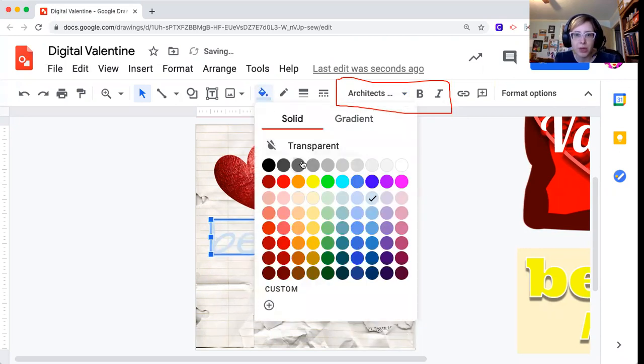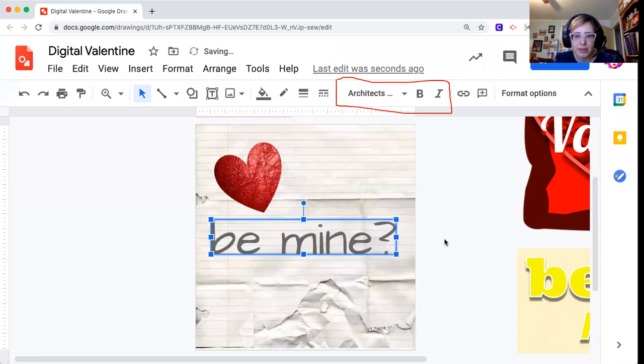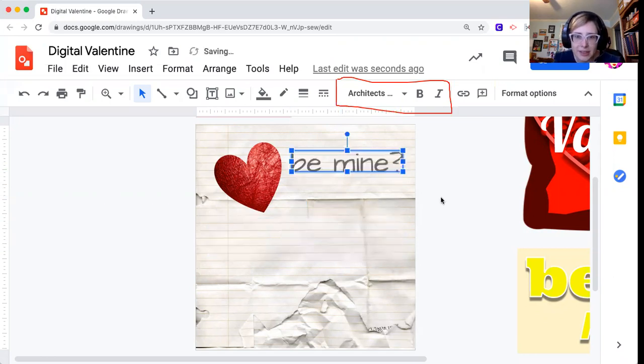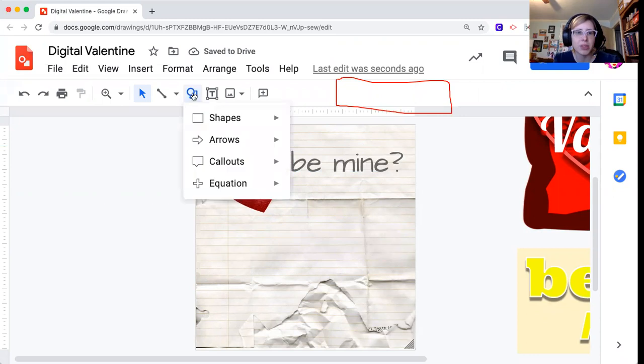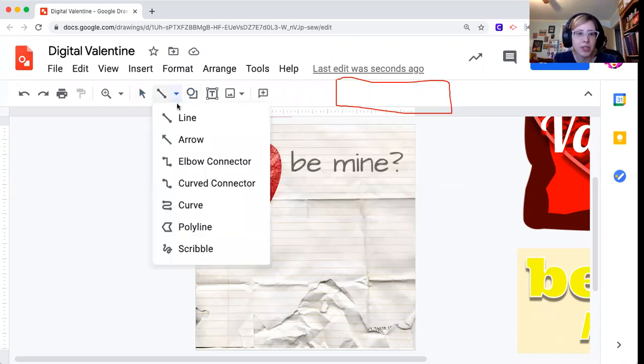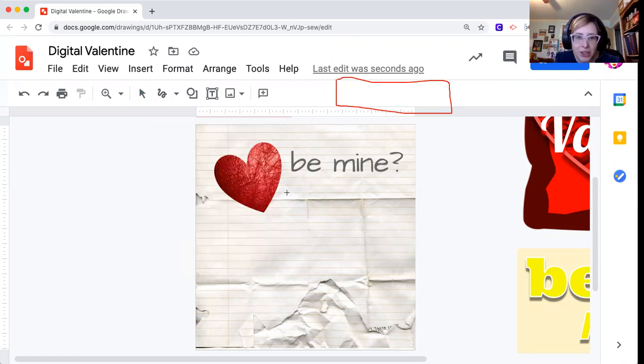Let's get rid of the border color. Let's go with like a gray because it kind of looks like handwriting. Be mine, and then why don't we just use a shape? Actually, you know what? I'm going to use the scribble tool because I actually do want it to look like somebody drew these. Let's make this like a little bit thicker and gray.